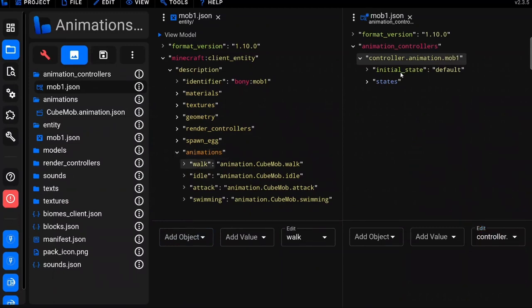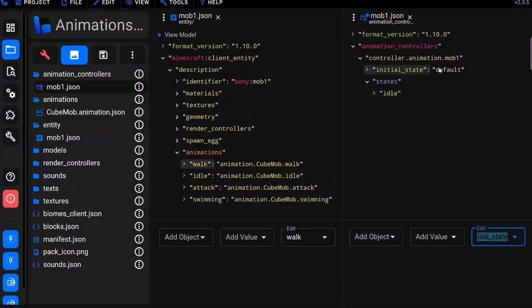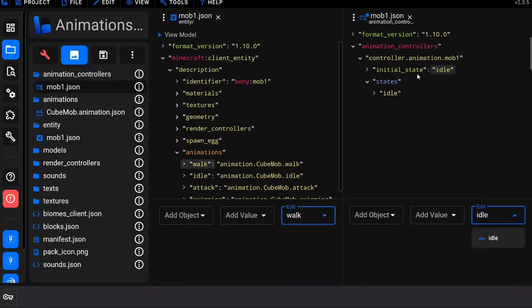And the way that animation controllers work is that it uses different states to specify what animations to use. So if I go here where it says states, it already has one called default, but I'm going to change the name of this one and change it to idle. This is the state that my entity is going to be in when it's not moving or doing anything. And here it says initial state. This is the state that your entity is going to start from. So here right now it's set to default, but I want to change it to idle. I'm also going to change the name to idle. When my entity first spawns in, it's going to go into this state, which is idle.